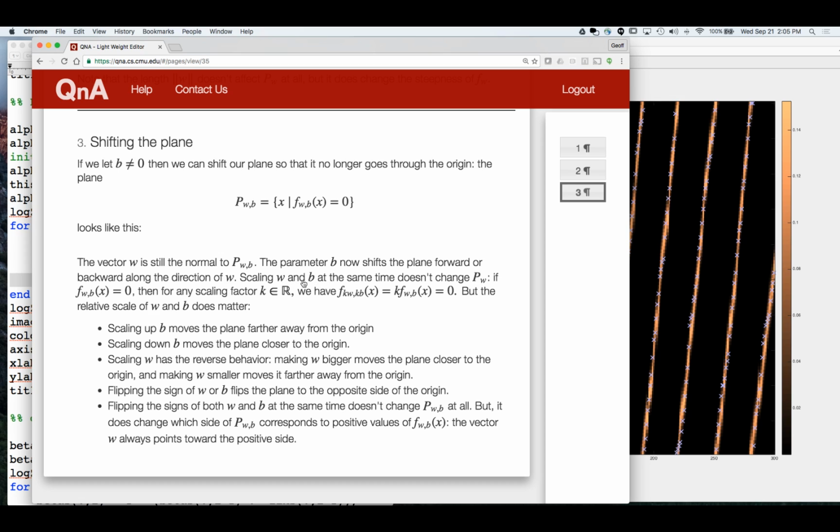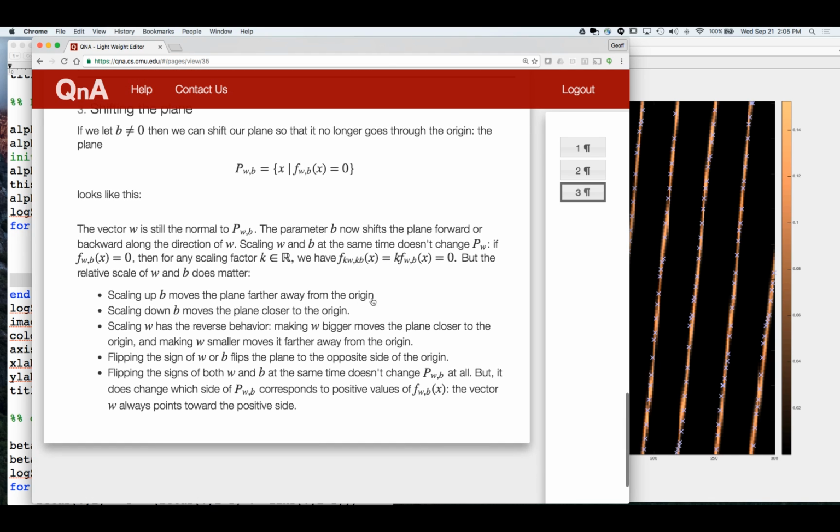If we scale w and b at the same time, it doesn't change the plane, but if we scale them separately, then we can change the plane, and here are some qualitative statements about how the plane changes. So if we scale up b, if we make it bigger, it moves the plane farther away from the origin. Similarly, scaling down b, multiplying by a number less than 1, moves the plane closer to the origin. Scaling w has the reverse behavior, right? So making w bigger moves the plane closer to the origin, and making it smaller moves it farther away from the origin.